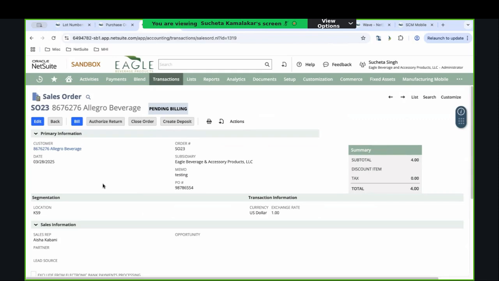Now the billing again is the standard process. The nightly process will pick this up as well, just like any other sales order, and it will create the invoice out. So any questions on the special order PO process?